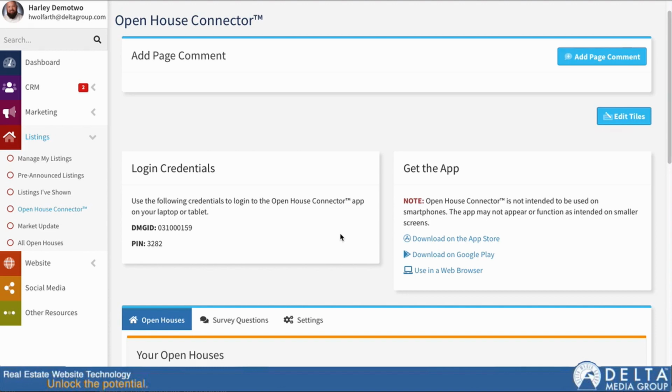You would set this up as a sign-in sheet at one of the open houses you're hosting, and you would have people that come into the open house sign in through the app. As you can see over here in this Get the App section, you can download it from the App Store, so from the Apple App Store, so you can run it on an iPad, is really the intention there.